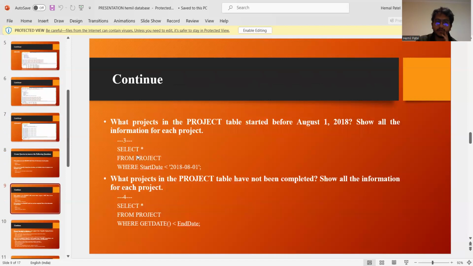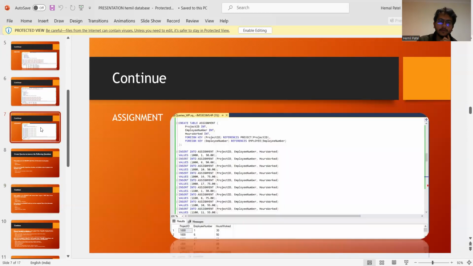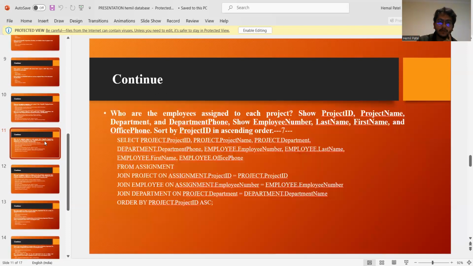Moving to the next question: what projects in the project table started before August 1, 2018? Show all the information you can get from slide 3. Select from project where the start date was before August 1, 2018. Next, what projects in the project table have not been completed? The answers are in slide 4, the assignment. Let's continue to the next slide.